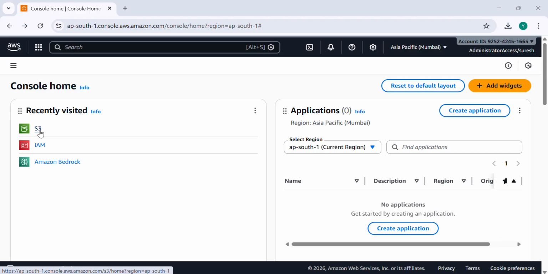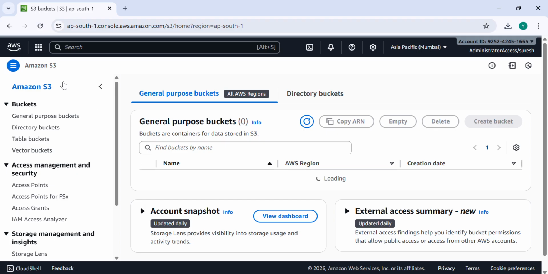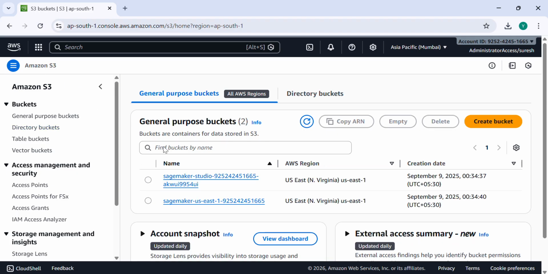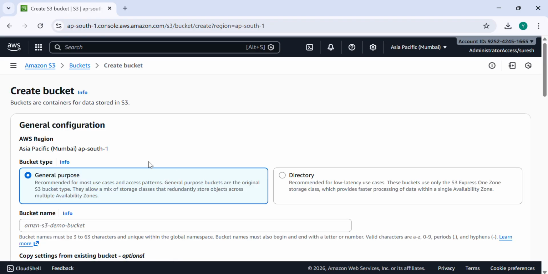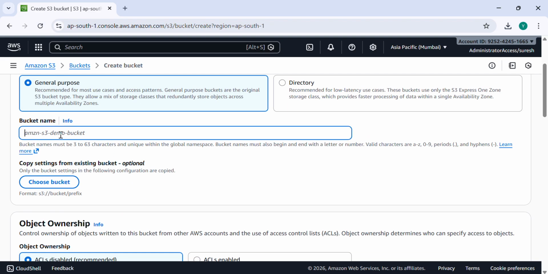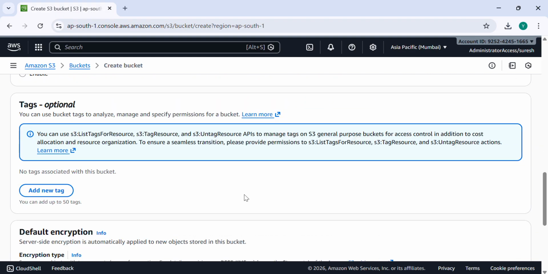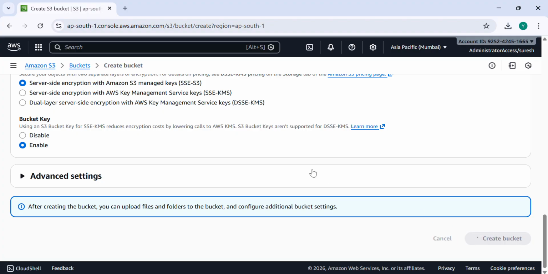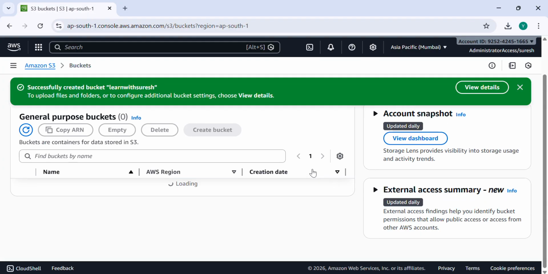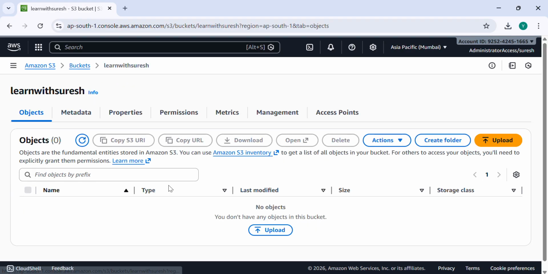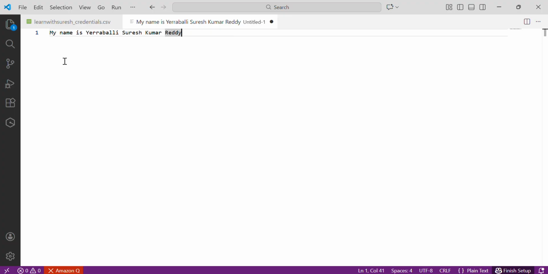And let's create a bucket first. In order to upload the files, go to the S3 service, create an S3 bucket. Let's give it the name Learn with Suresh. Just click on create. It's created. Now let's go to this one where we can store this file.